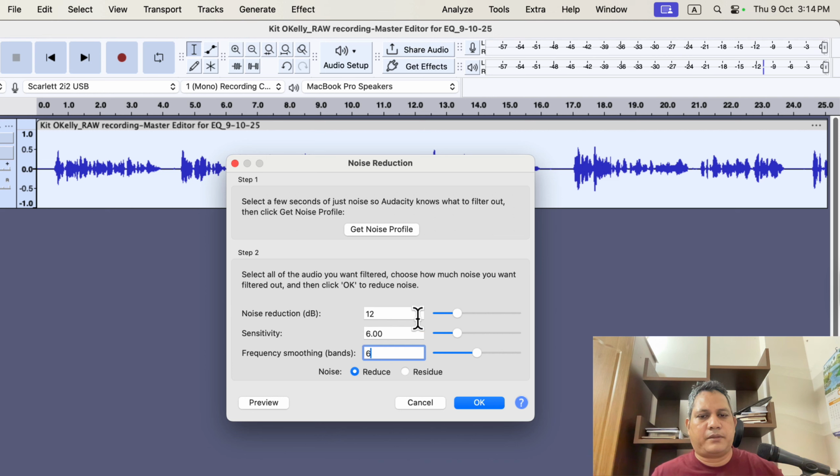So this is a good enough value for noise reduction. You can use 12, 6, 6 in all 3 sliders. As I said, sometimes just removing 6 dB of noise may not be enough, so you can go up to 12. So let's say I will be using 12 for this. The noise radio button should be set to reduce because we are trying to reduce the noise, and I'll click OK.